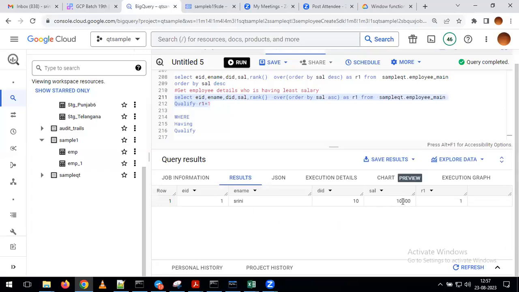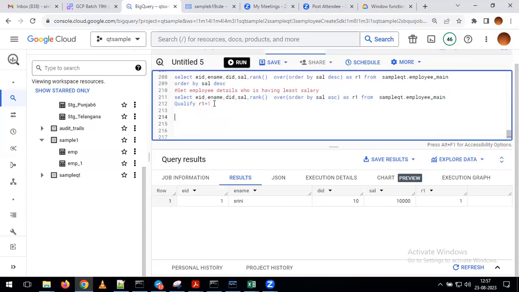See, we are getting output for 10,000. That is the least salary in the table. For that salary, whatever employees we have, that data we are getting on top of your output screen. Now, in the same way, my requirement is I want to get the employee details who is having the highest salary. Try to give the answer, what can we do?